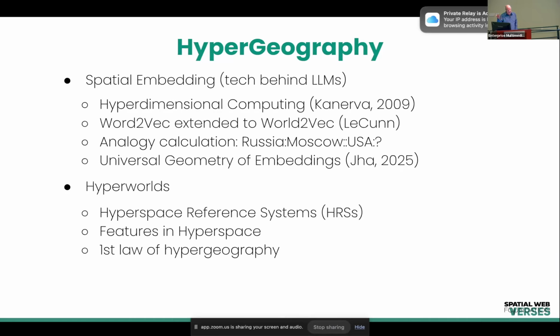So I've mentioned spatial embedding, and it's the tech behind LLMs. Go look for this Kanerva 2009 paper on high dimensional computing. So this is well-known math. It was behind what was called Word2Vec. So there is this open source software that allows you to take a string of words, a corpus of language, and turn it into vectors using Word2Vec. And the idea then, that LeCun actually put forward from Meta, is to extend that to World2Vec. So now we're talking about the cyber-physical entities that we've enumerated and creating a spatial embedding of that.